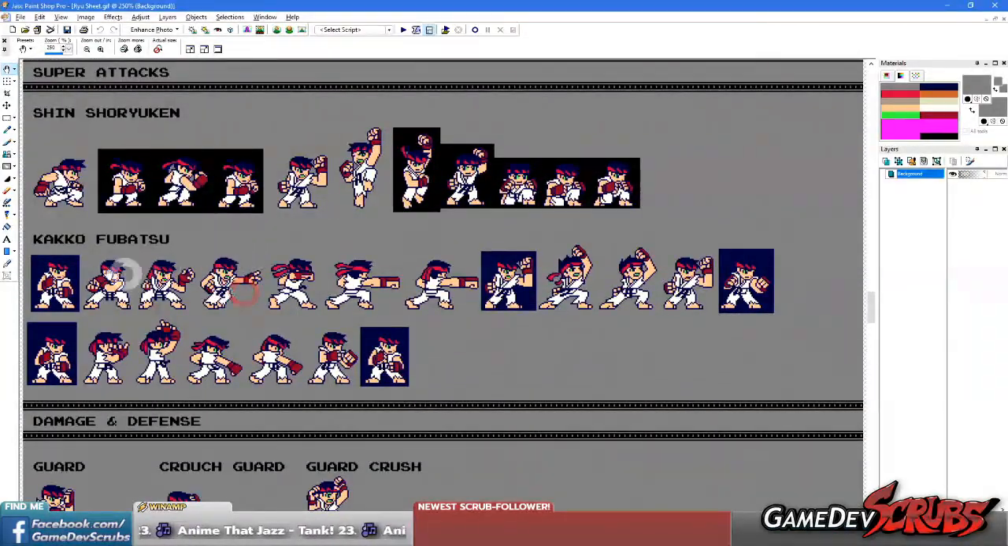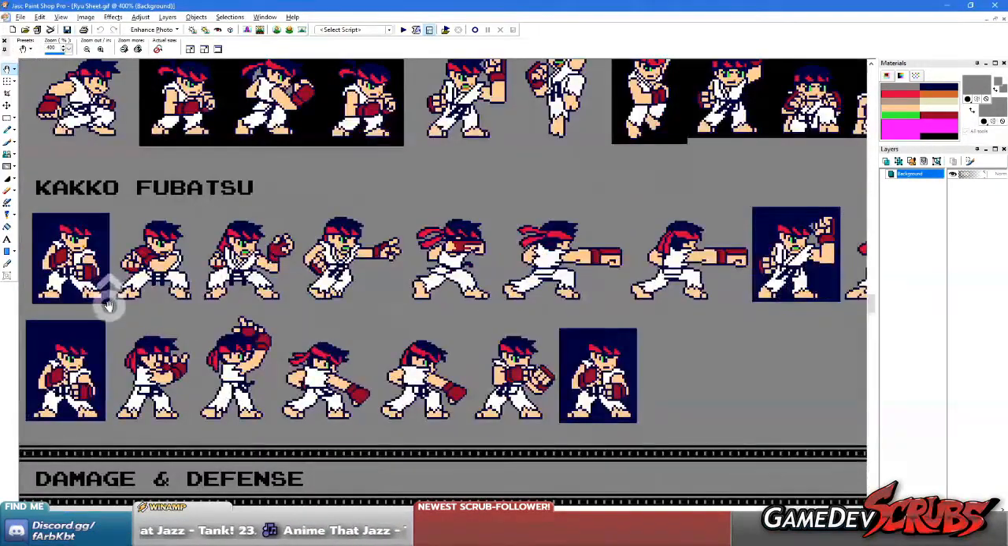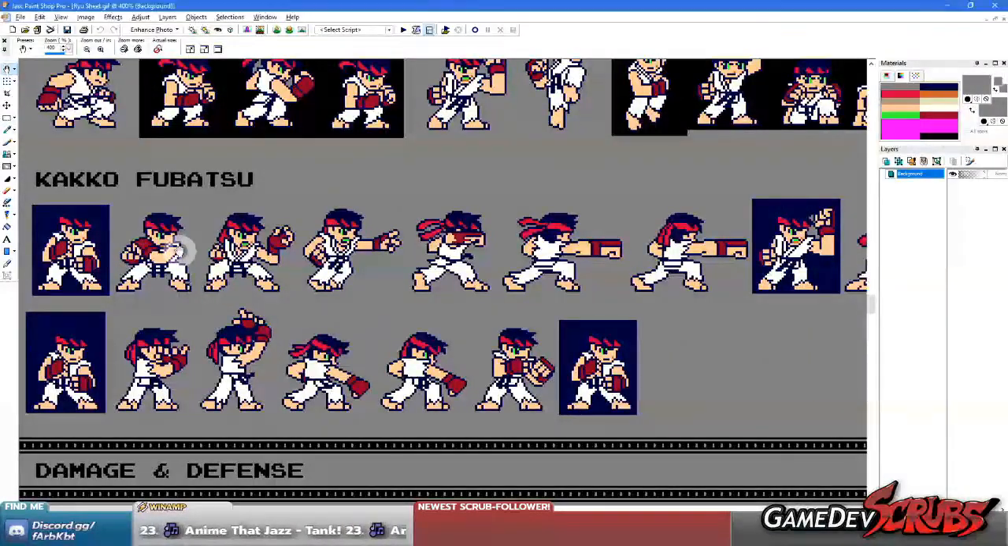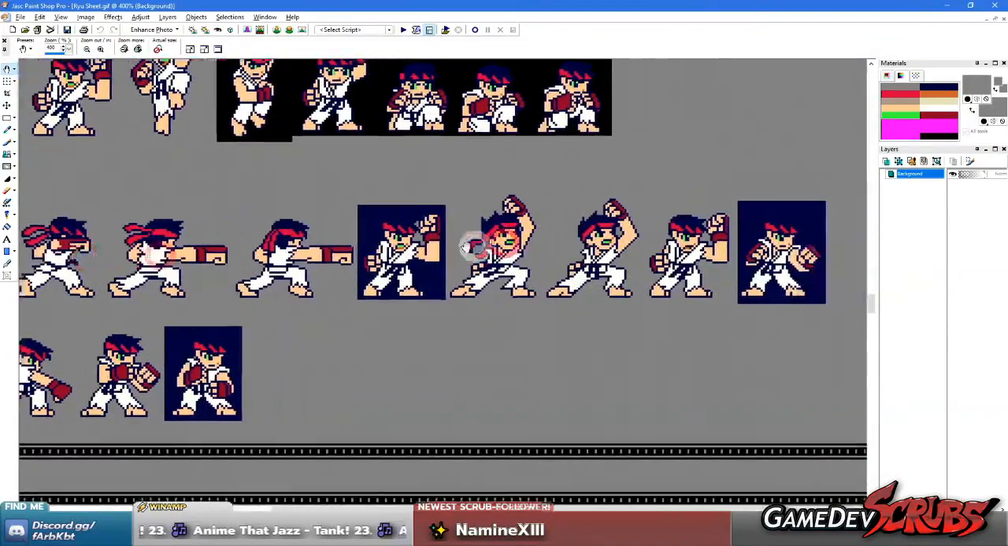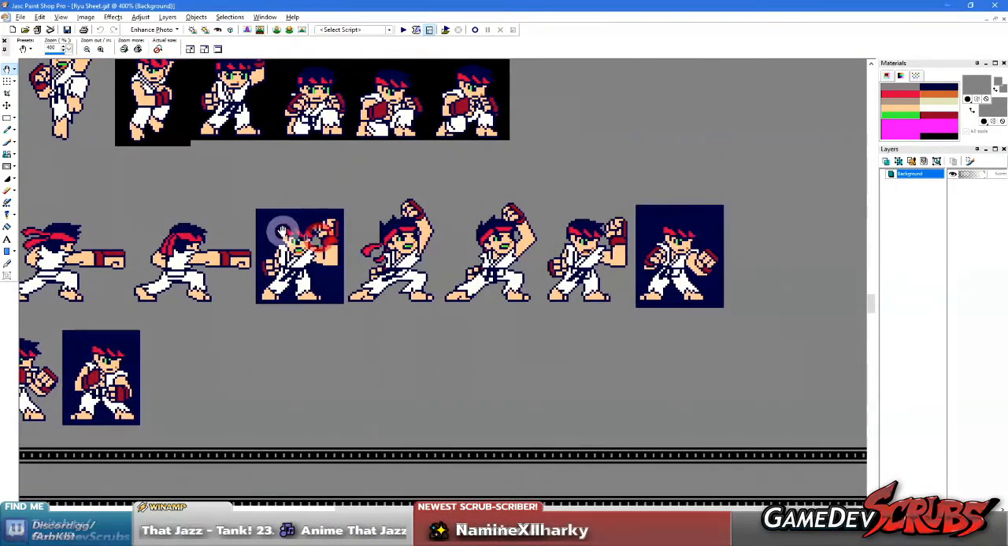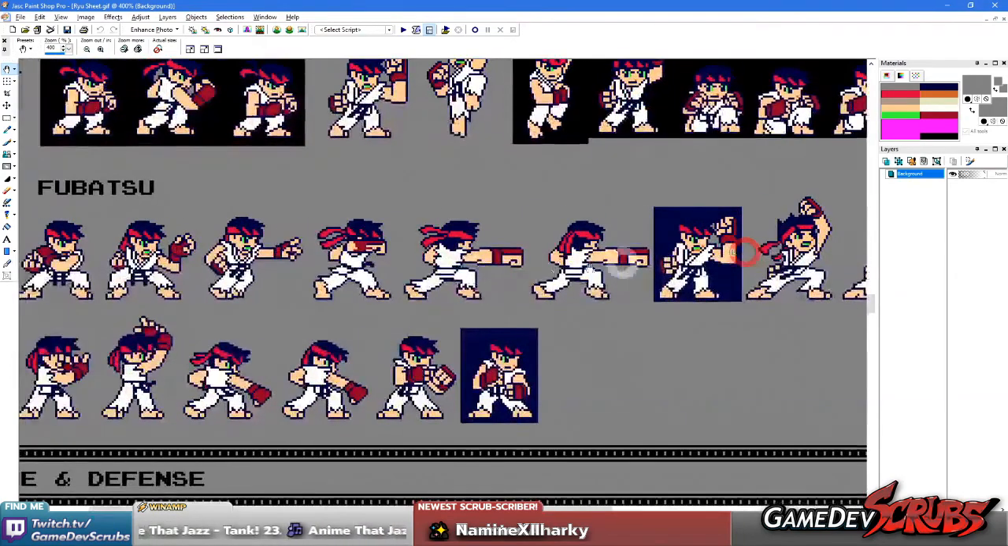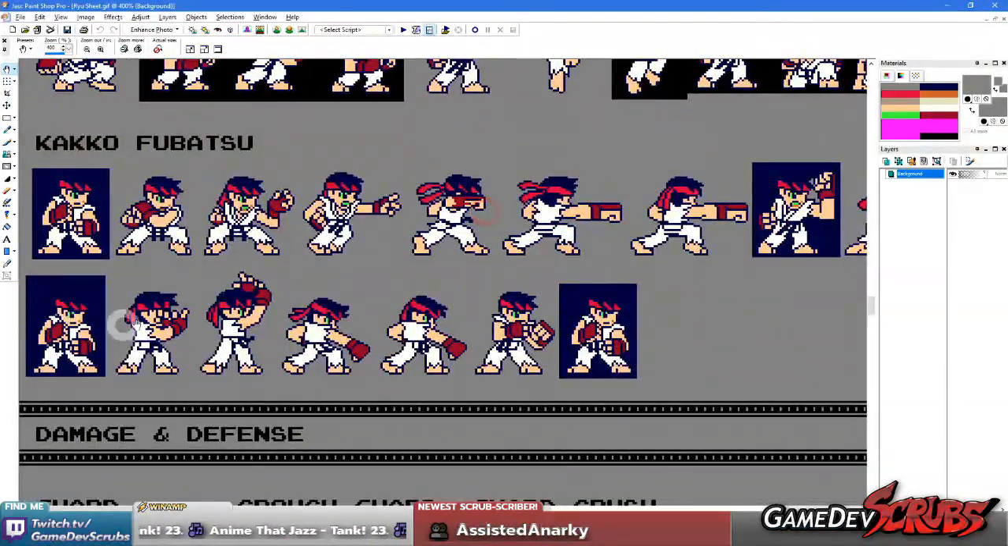So Pocket, who helps out with the sprite work, he did Kaku Fubatsu. So that's from Street Fighter V, where he does the parry, and then he does the punch. And then we did an additional attack after that, like a little uppercut move. So that's all. And here's the activation. This is all custom.